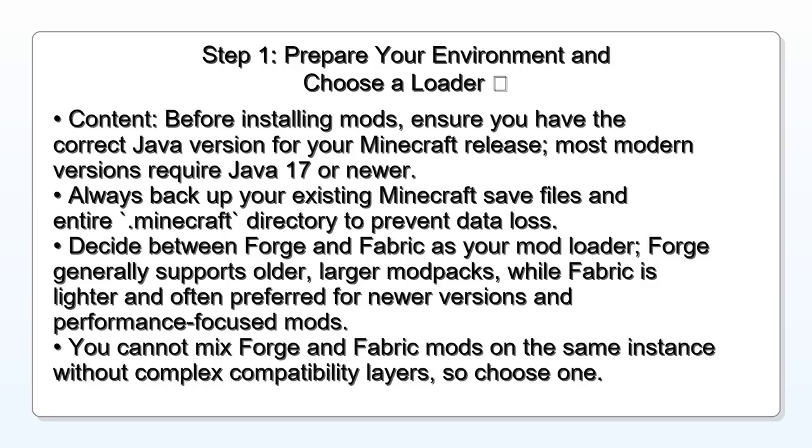Prepare your environment and choose a loader before installing mods. Ensure you have the correct Java version. For your Minecraft release, most modern versions require Java 17 or newer. Always back up your existing Minecraft save files and entire Minecraft directory to prevent data loss.